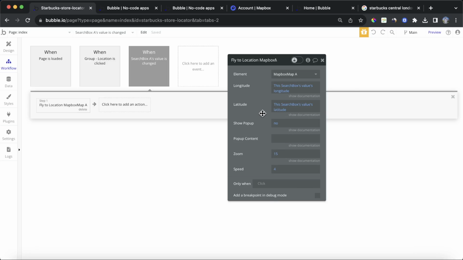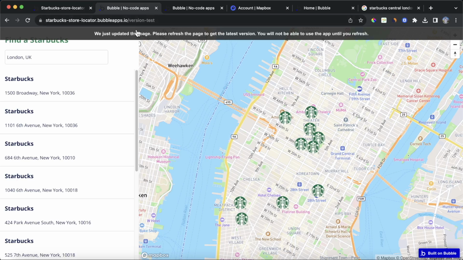We're going to leave the pop content as no because we're not actually honing in on a specific location here. We're just zooming to the general London area. I'm going to leave the zoom as 15 and the speed is 4. So let's try that out now.